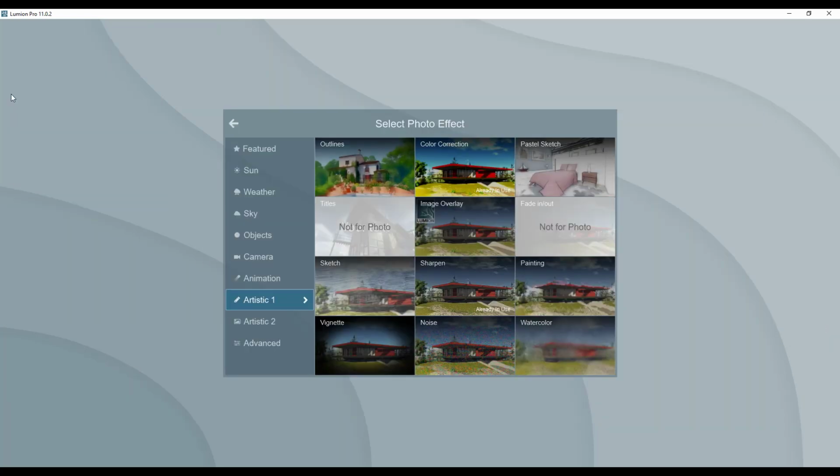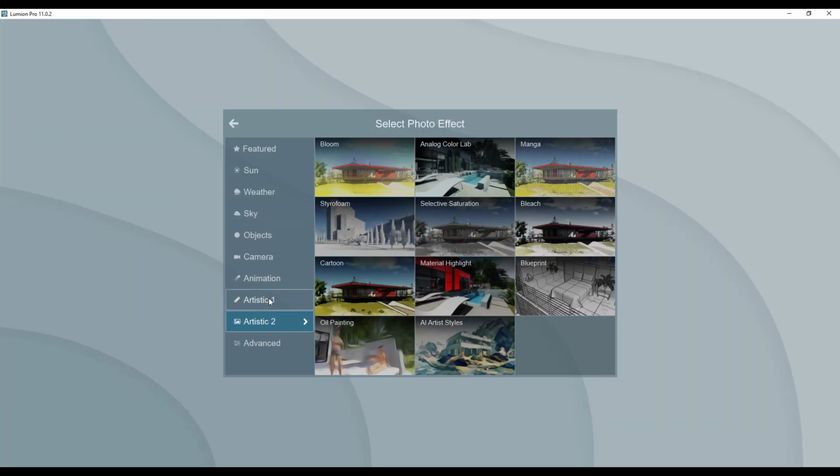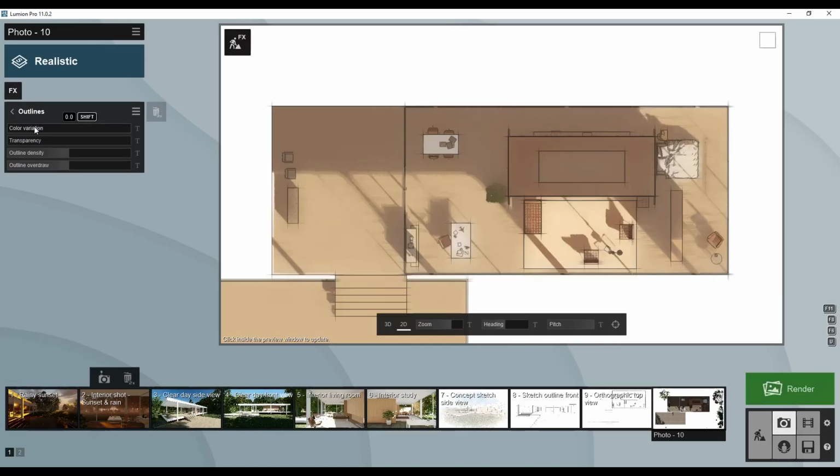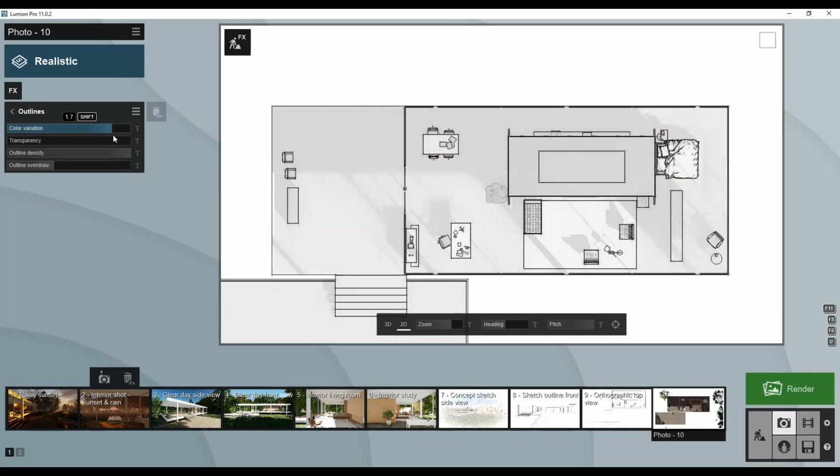So for example, if you go into your effects right here and go to one of your artistic styles, so you could do the blueprint or you could do the outlines, what that would do is allow us to add things like outlines, as well as different color variations and other things like that.